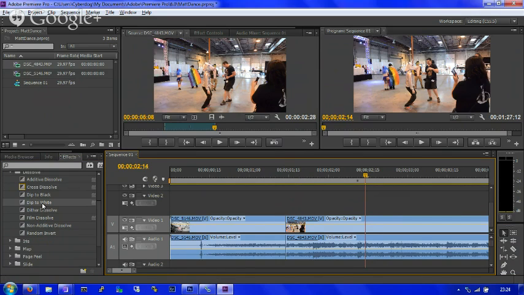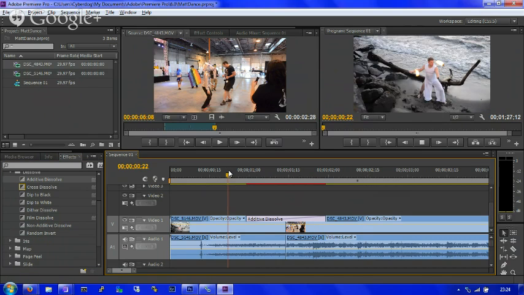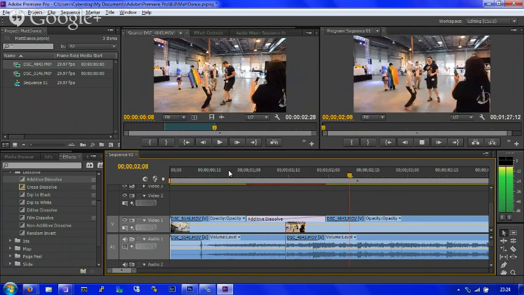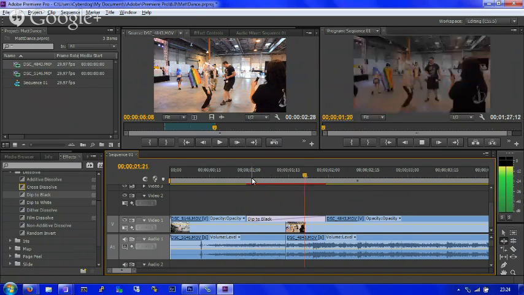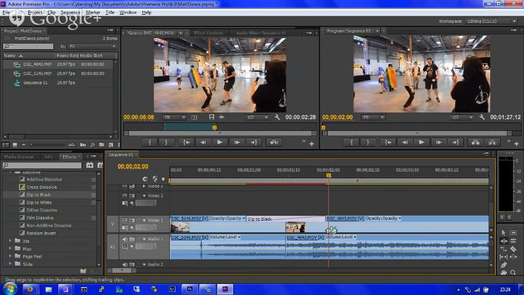However, I do sometimes use additive dissolve. You'll see how this works. It's a dissolve, but it flashes the white. Never mind. I never use dip to black. It looks kind of strange for a transition like that. However, I do use dip to white.